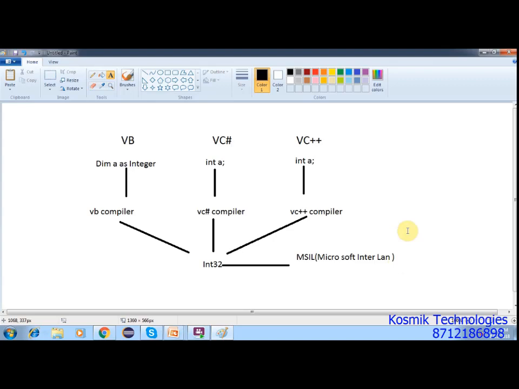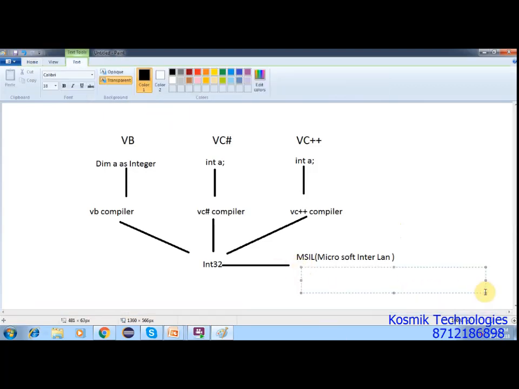Once you write code in VB or in Visual C Sharp or Visual C++, we are going to get a common code, which is also called managed code. The managed code can be called Microsoft Intermediate Language, which can be called the Common Language Specification. The specifications are common for all the languages which are supported by .NET, so this can be treated as CLS, the common language specification. So how to define a common language specification?